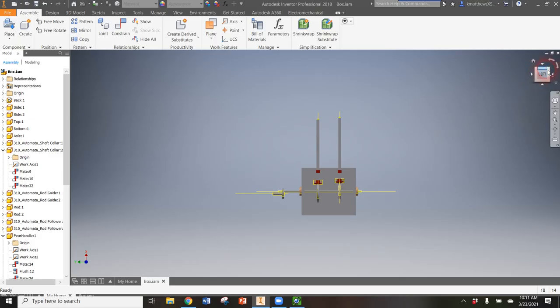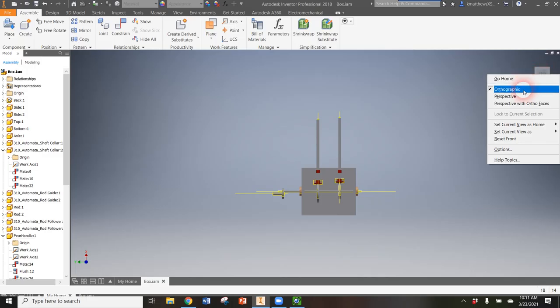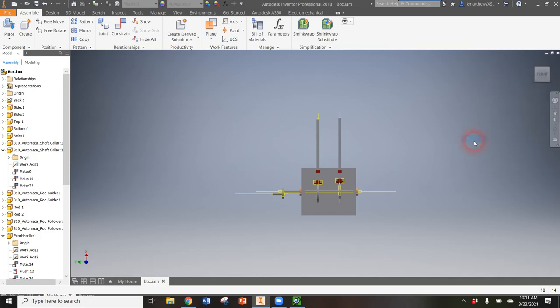So what I want to do is, with my mouse over the view cube, I'm going to right click. That means click with your middle finger, not your index finger. And then I am going to scroll down here or drag down until it says set current view as, and I want to set my current view as the front.